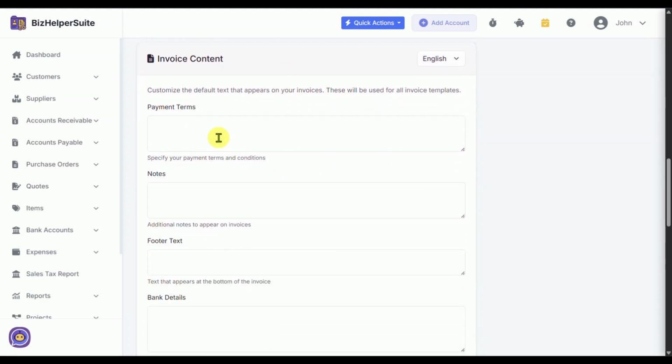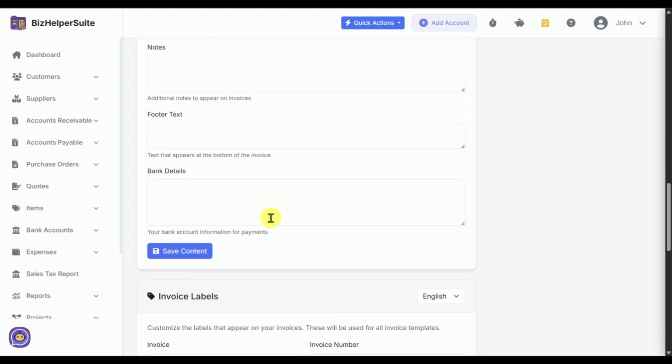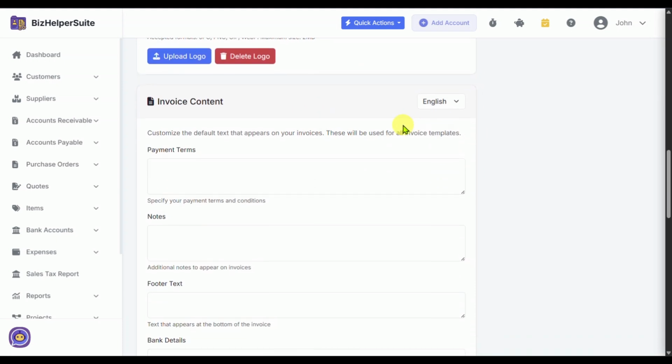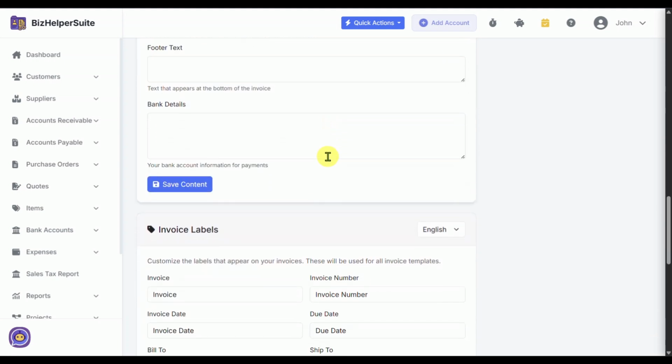Down here, this is optional, but we can enter all the payment terms, the notes, footer text, bank details for payments, and you can choose the text for the English, Spanish, or the French that's going to appear based on the preferred language of your customer. So if you put all the translations, they will see it in their language once you send them the invoice.